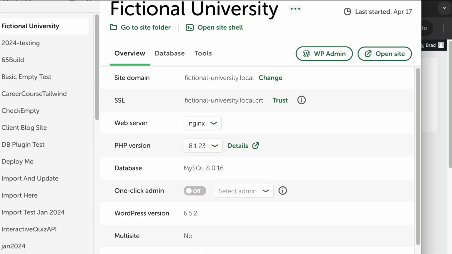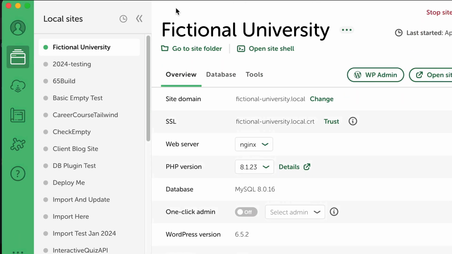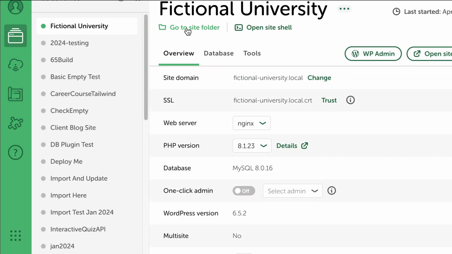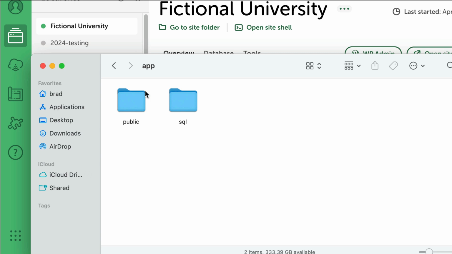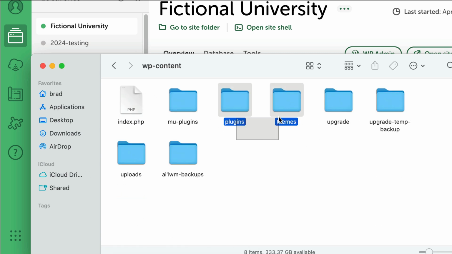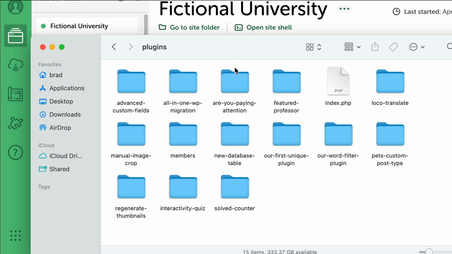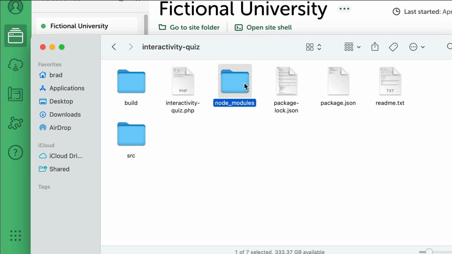Let me explain. So in Local WP, from your website, mine's Fictional University, if you click on this option, go to Site folder, and then go into App, Public, Content, I want to draw your attention to our plugins and themes folders. Let's start with the plugins folder. In this chapter, we created these two, Interactivity Quiz and Solved Counter. If you go into Interactivity Quiz, this node modules folder is probably close to 1/4 of a gigabyte.